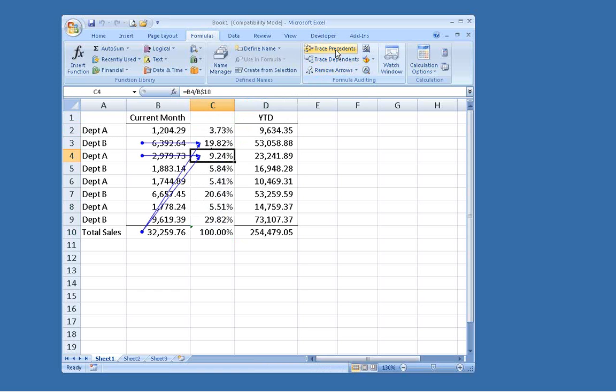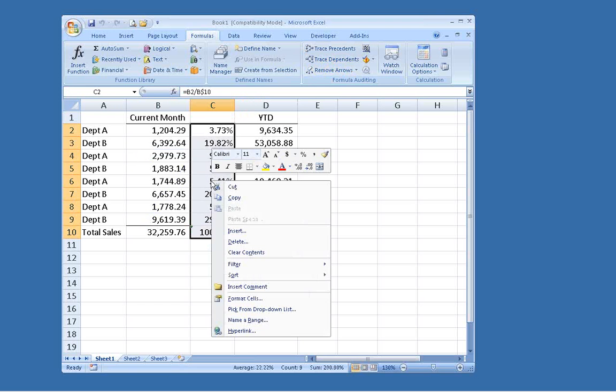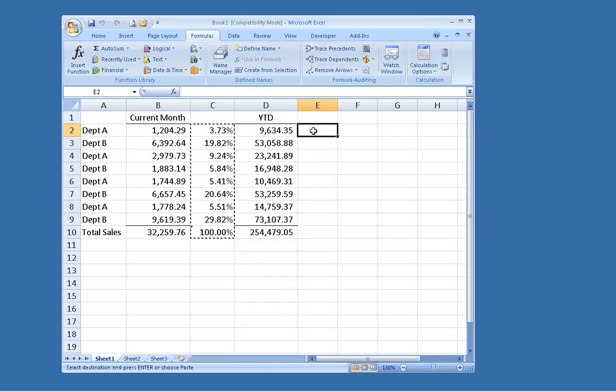Next, highlight cells B2 through B10. Copy them and paste them into column E, next to the year-to-date amounts. Now the references to column B, monthly sales, will automatically be changed to D, year-to-date sales.